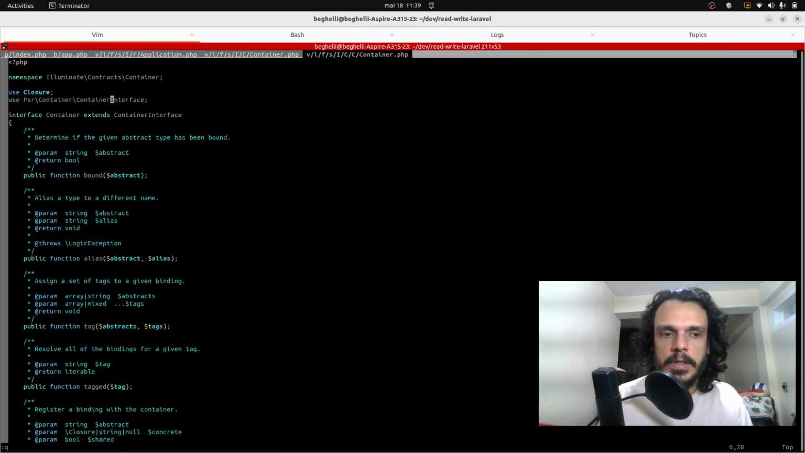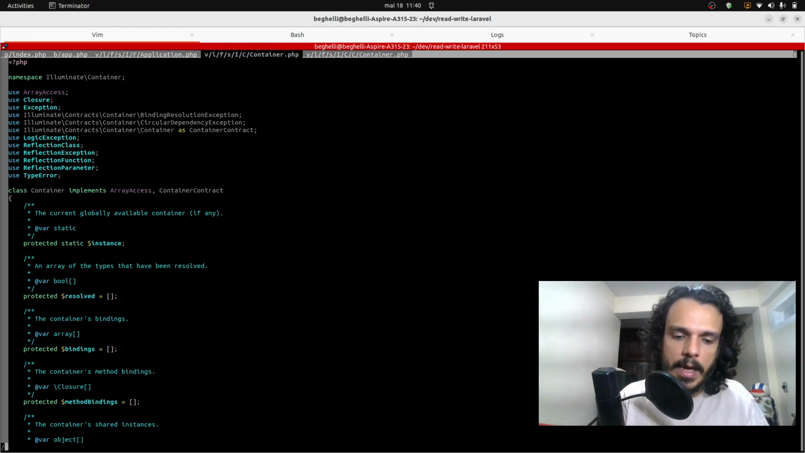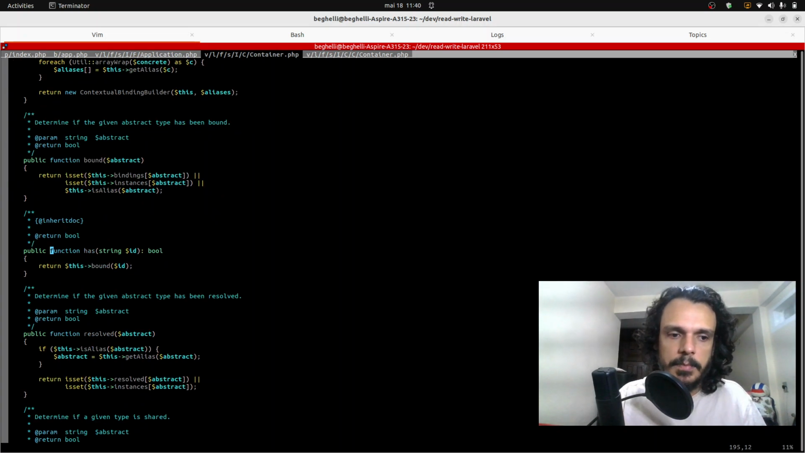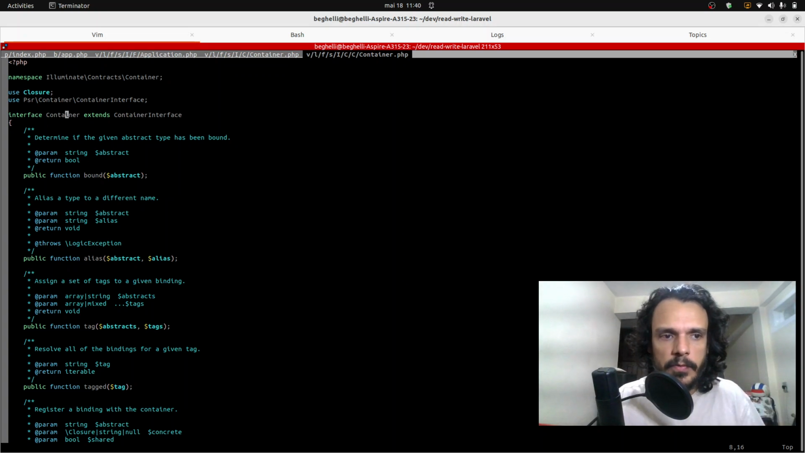I think that Laravel is just implementing it to be compatible with that set of rules. So that's why this container interface from Laravel is extending the PSR project, and probably, of course, our container object that's implementing the container contract must have the function has, right? Yes, it's here, and must have the function get as well.